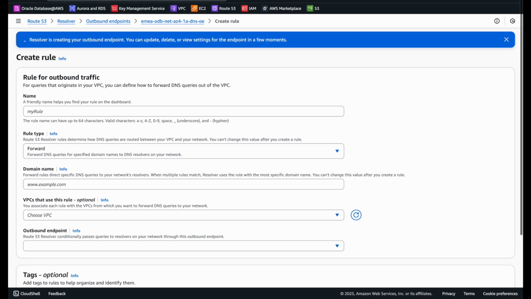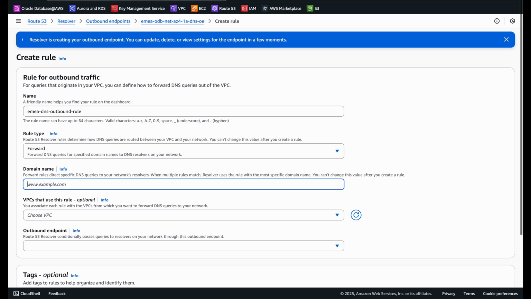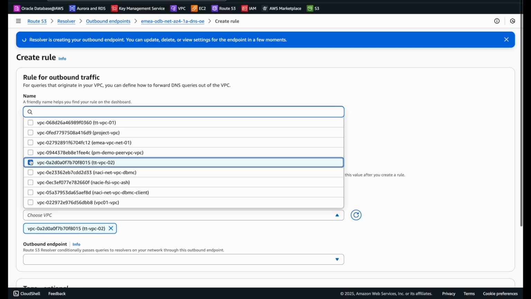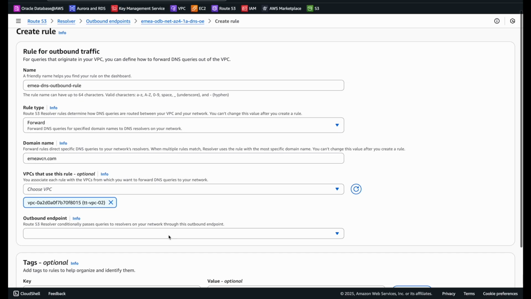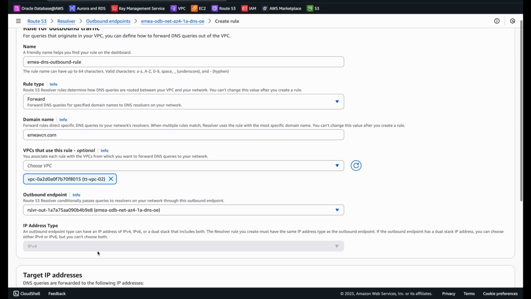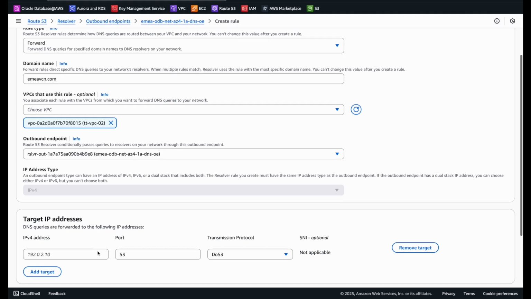I provide a rule name. The rule type, in this case, I want to forward the DNS request. And the domain name that I want to resolve through this outbound endpoint. In this case, it's the domain name associated to the ODB network. And then the VPC for which I want the rule to be applied. In this case, I select the same paired VPC, where my EC2 instances are up and running, and the outbound endpoint that I have just created.